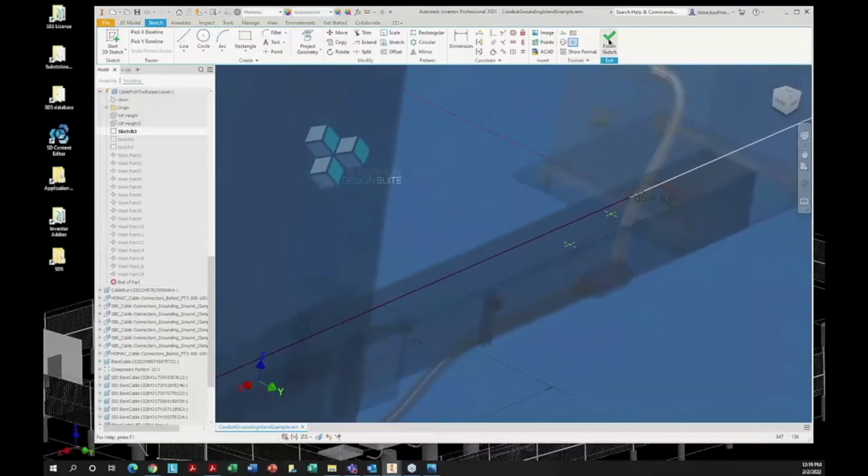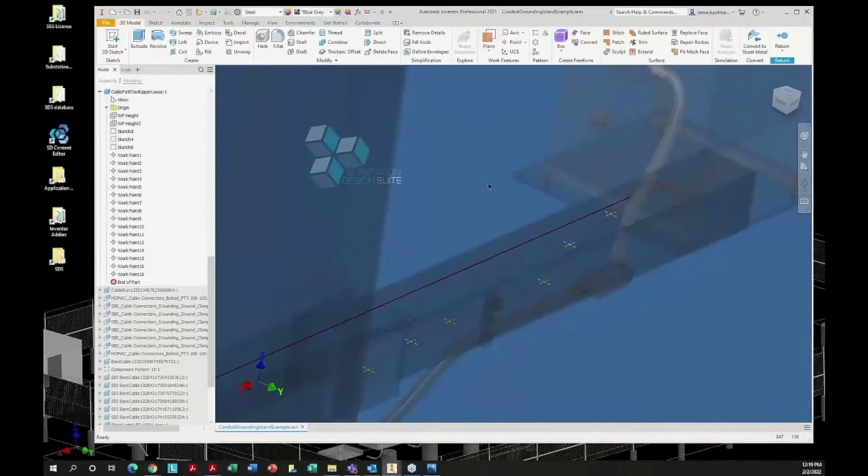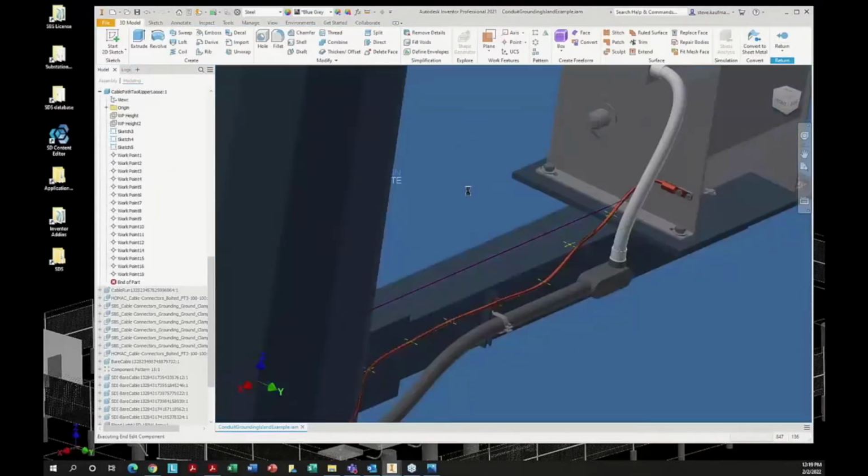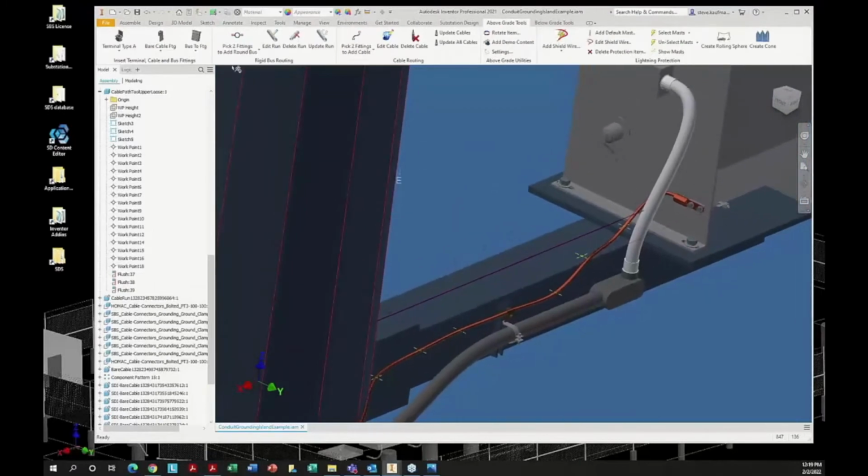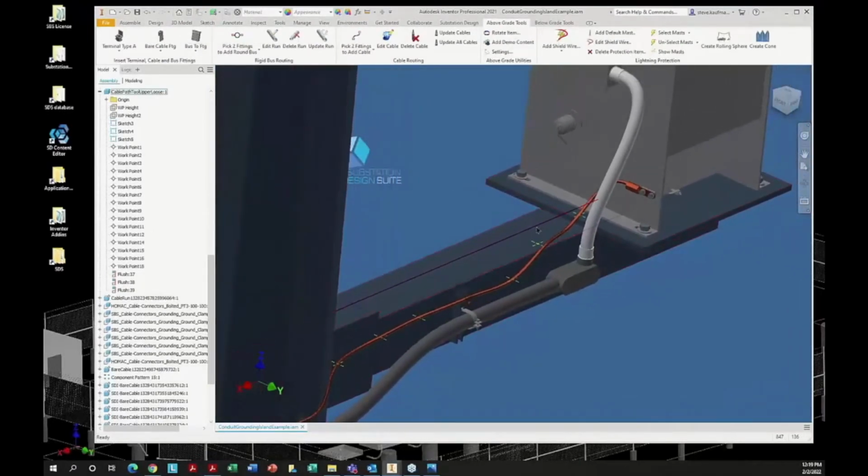I can finish that sketch. And now my work points are different. I'll return, or I can right click and finish my edit. And now I can update my model. It doesn't show update, but those work points have now moved.